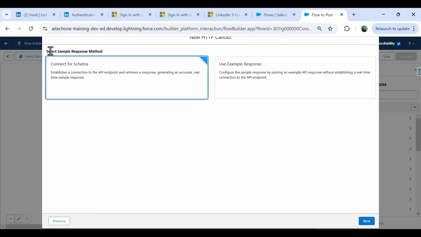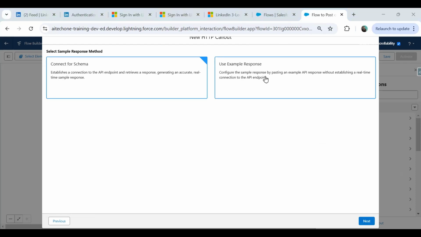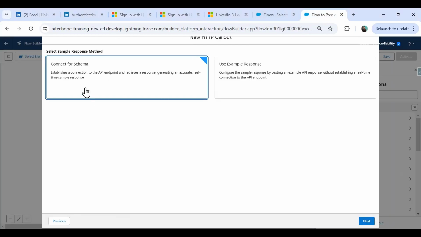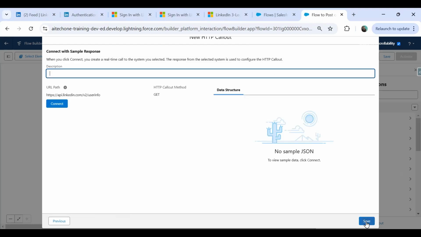Okay, here we have the sample response method. Either we can go for connect for schema or we can use the example response. So in example response, here is the response. We can use this example response. Or I'm going with the connect for schema, which will help me understand whether the connection established successfully, like we are connecting successfully or not. So I click on connect for schema and click on next.